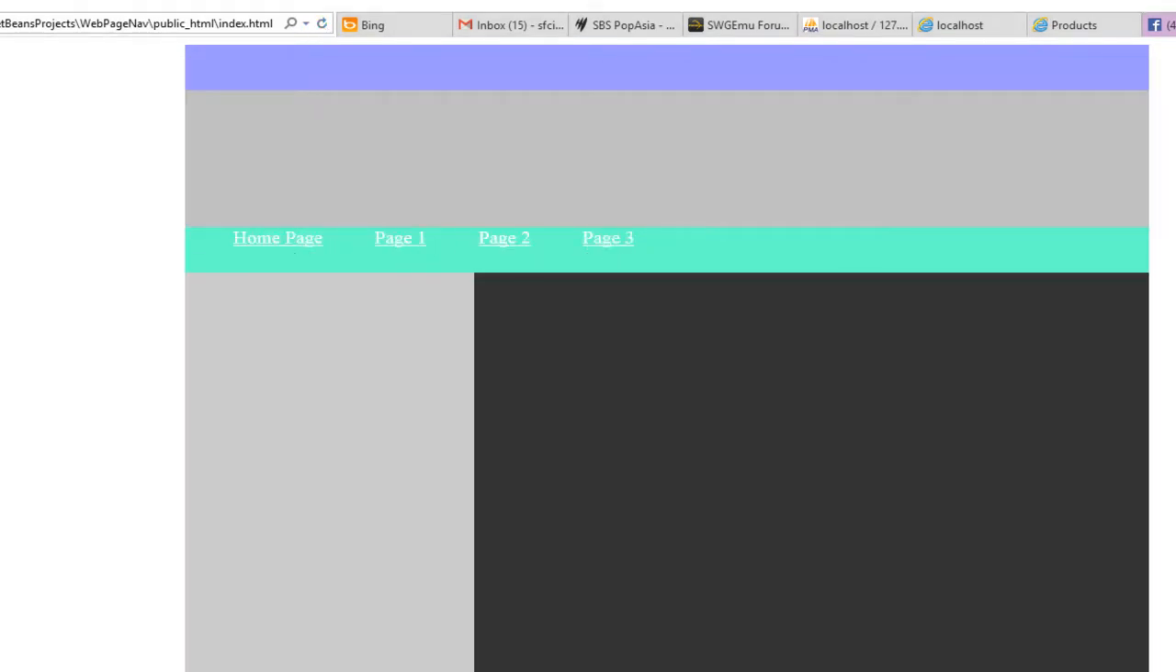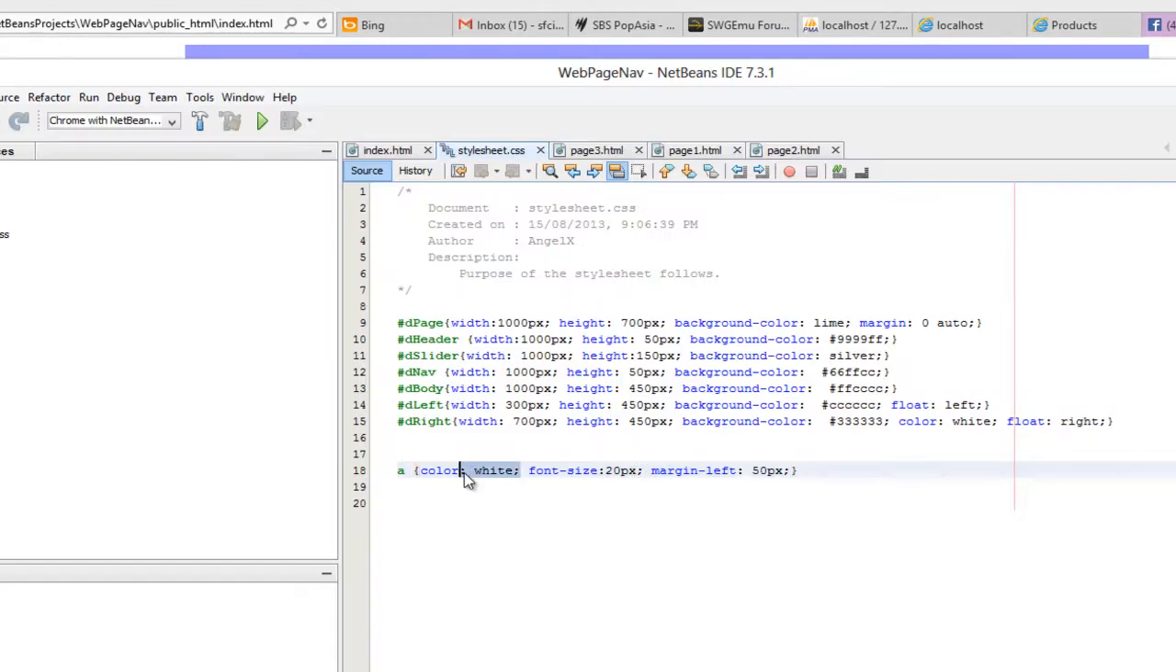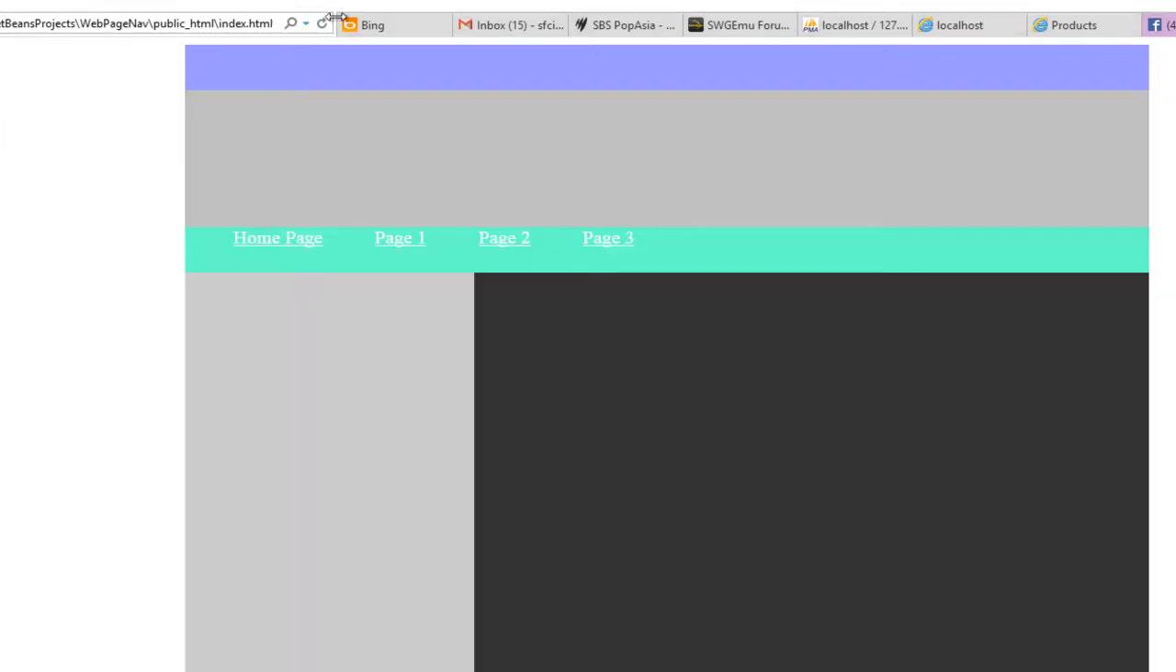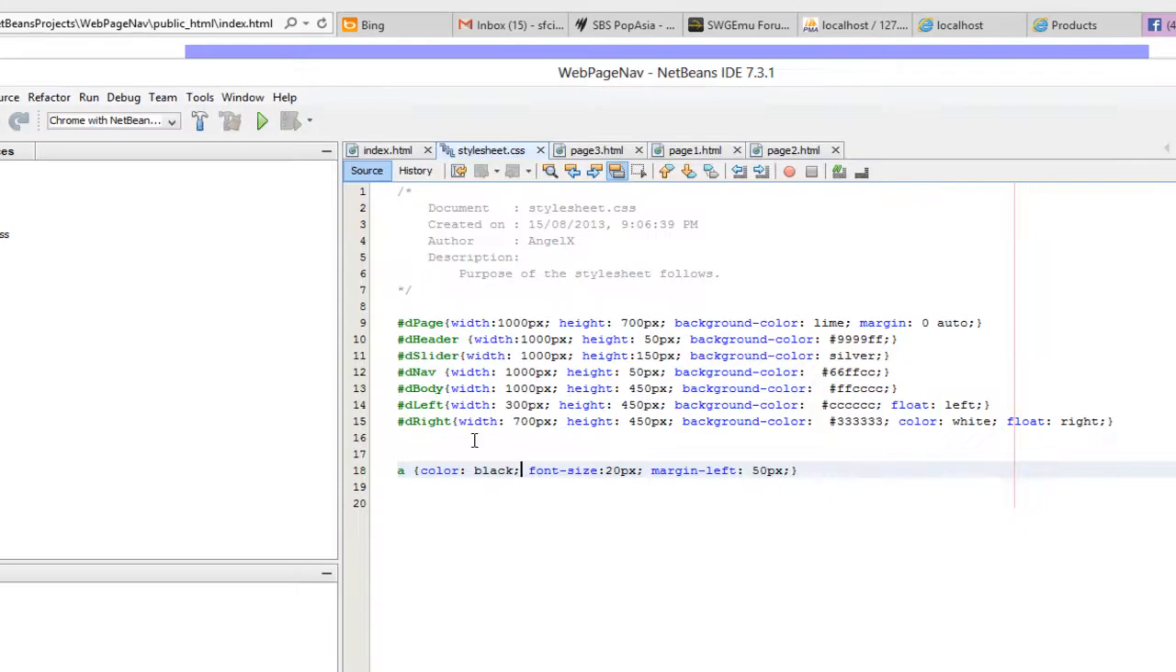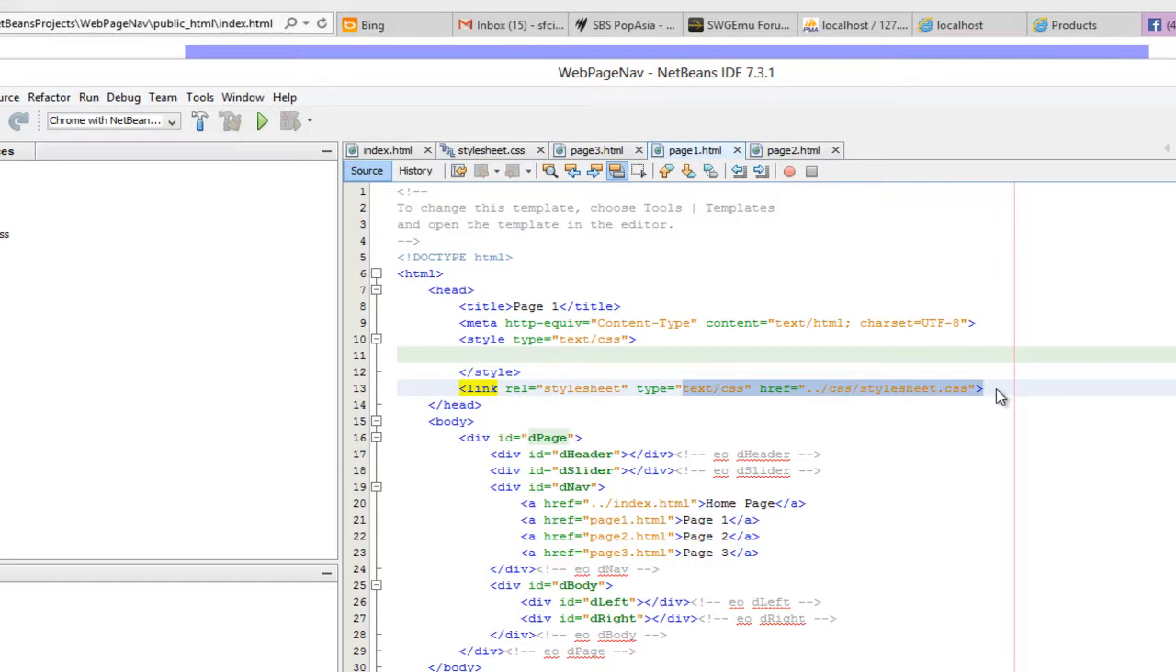White might not be so good on that green, so let's change it from white to something else. Color. Let's go black. We need to sort of look like black. Save that. Refresh. Okay, so now you can see them on here. And notice how it's automatically spaced out and bigger. That's a good thing. Okay, so of course now I just jump through page 1 through to page 3 and back to home page. All the links look the same because I've modified this one file here, right, this bit right here, which all these pages are linked to. That's where it gets its style from.